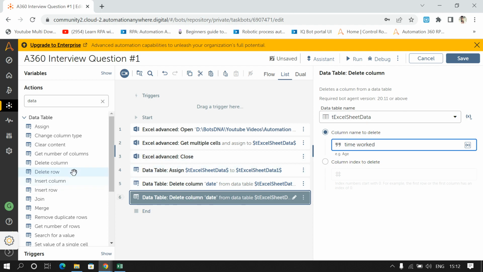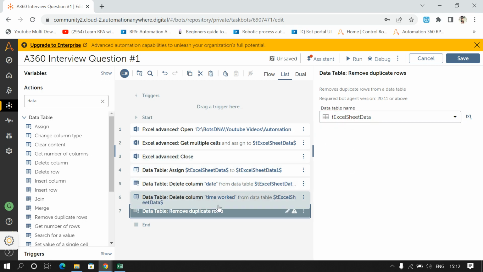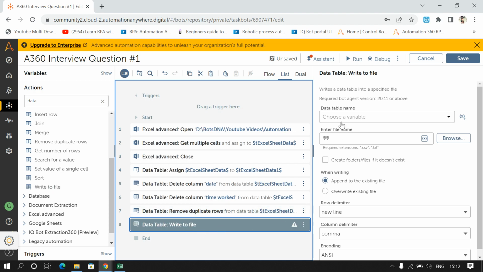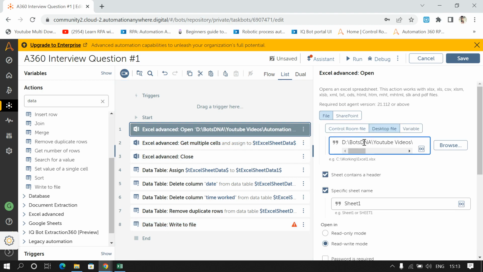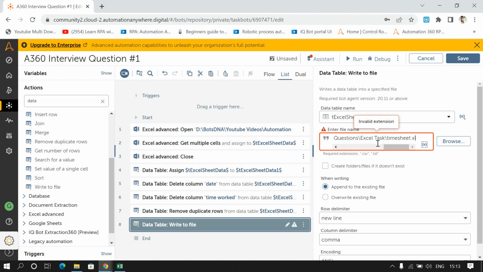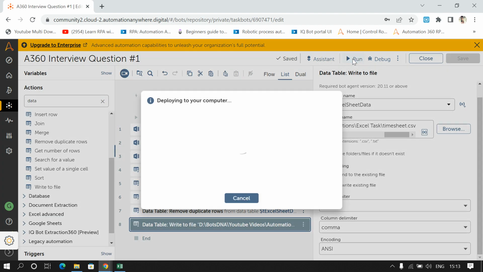So once we have deleted the column, I'll drag and drop remove duplicate rows from t excel sheet data. And once I have removed the duplicate values, for better understanding, I'll drag and drop write to file. I'll select the Excel sheet data, meaning what our data contains. For this, I am just writing the data inside a CSV file for better understanding. CSV, create folders, and I'll run my code.